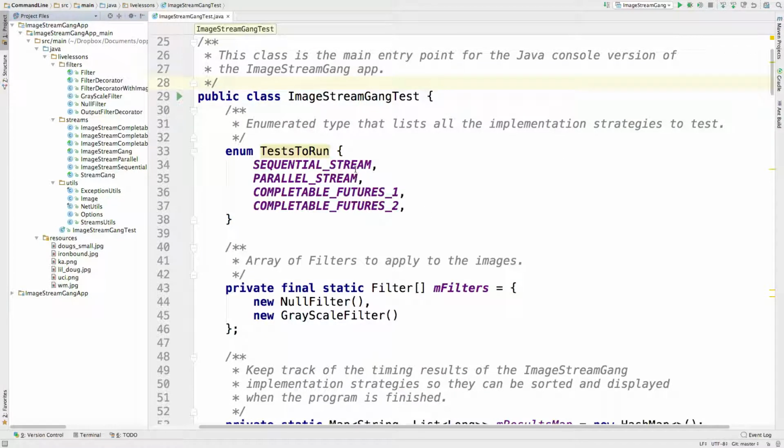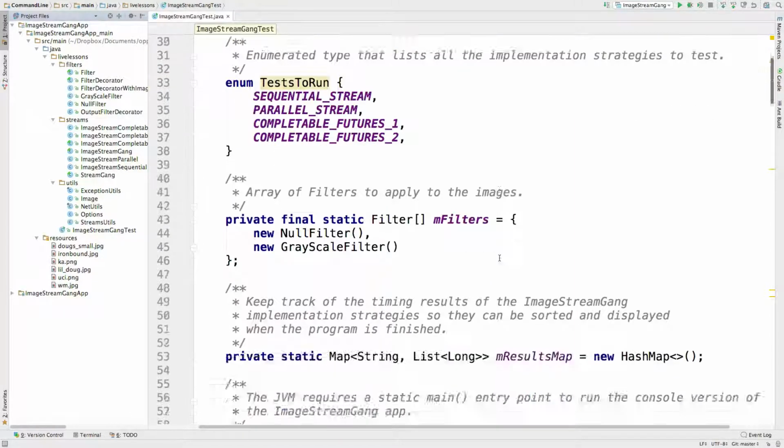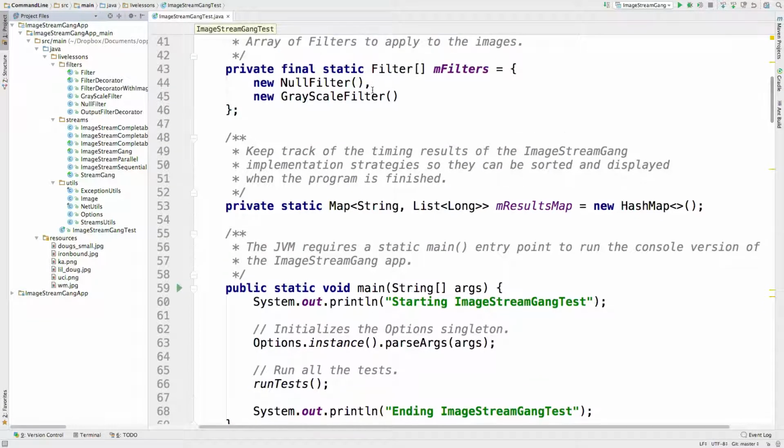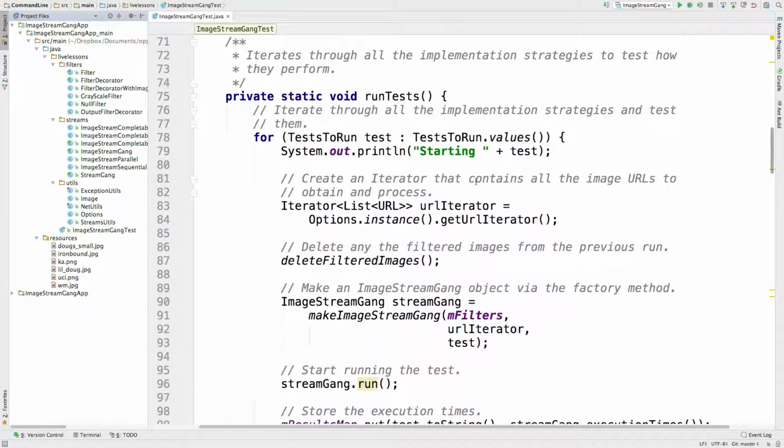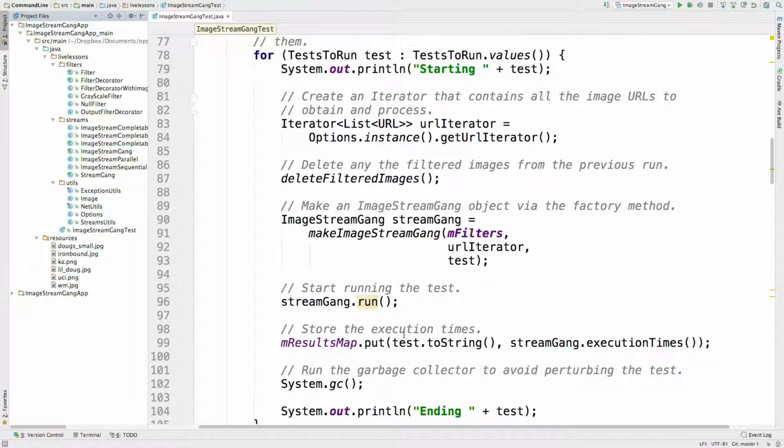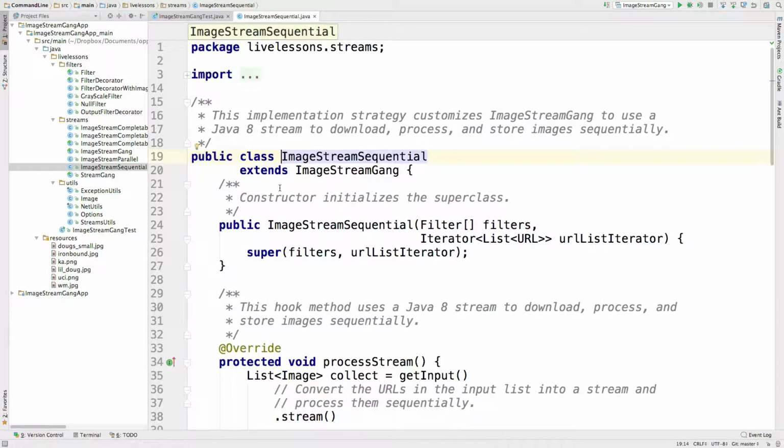You can see we have different tests to run. We have a sequential version. We have a parallel version. We have versions that use completable futures. I won't go through those right now. We have a couple of different filters. We have a grayscale filter and a null filter, which doesn't filter anything, just there as a placeholder. And then the actual program is going to iterate through all the tests, and it'll make the appropriate kind of image stream gang to do the testing, and then it runs the stream gang and stores the results. So let's go over and take a look at the sequential version of this stuff.